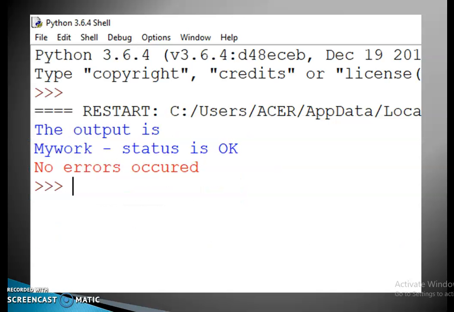Now let us check the output. When you run that program, you will get the output: my work status is okay. Then it also printed the error message, no errors occurred. Clear? So these are the input, output and error streams. So to use these functions, first we need to import the sys module.